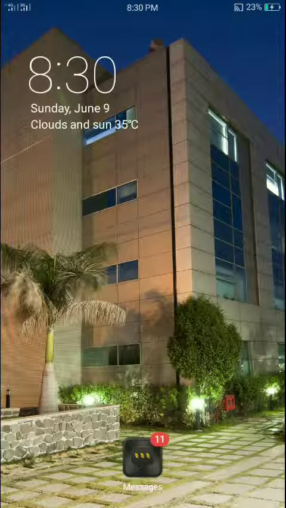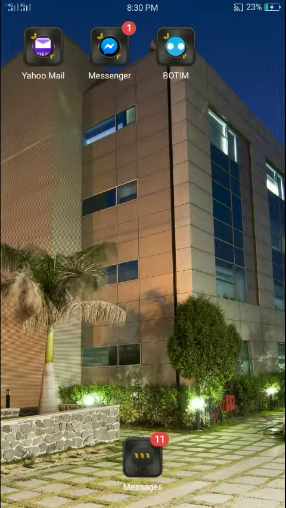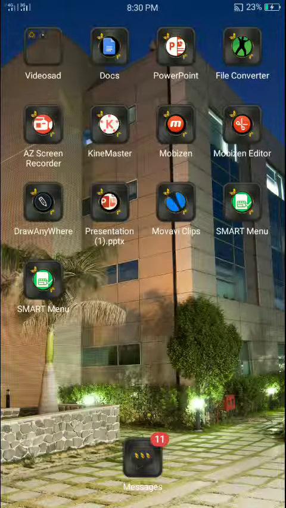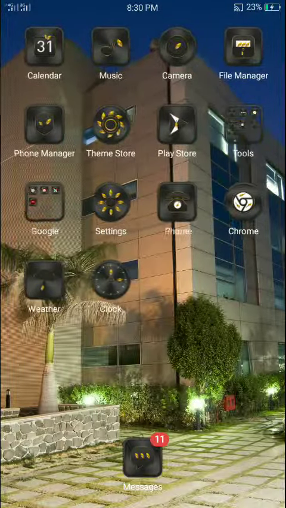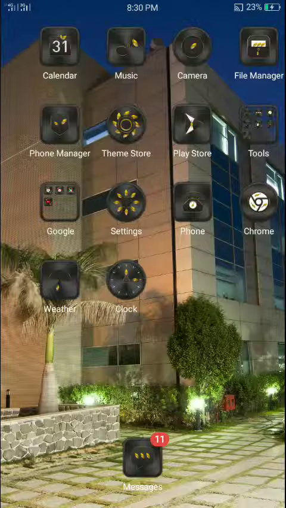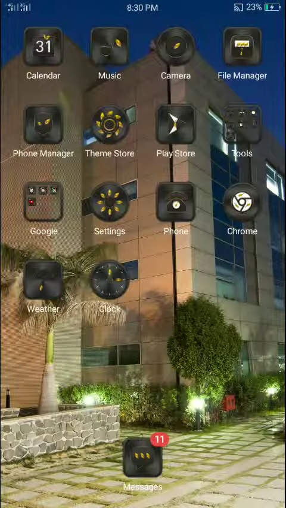Today I'm gonna show you how to activate your Android phone split screen. This is what I'm using right now, an Oppo A71 Android phone.